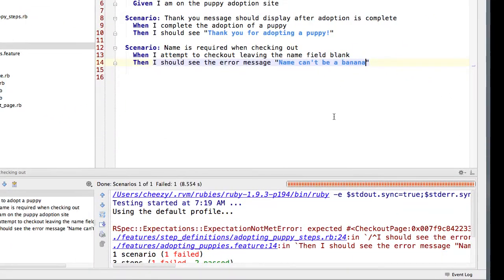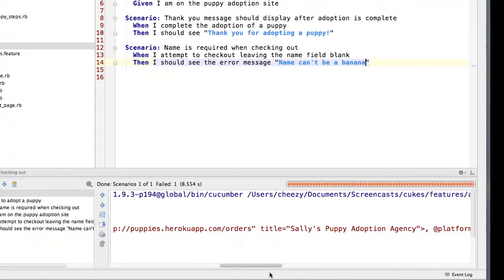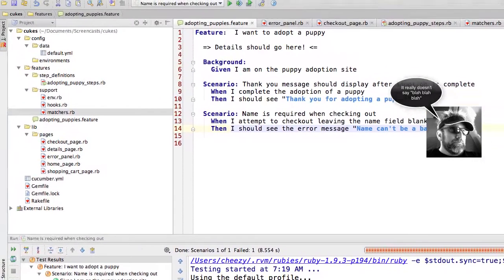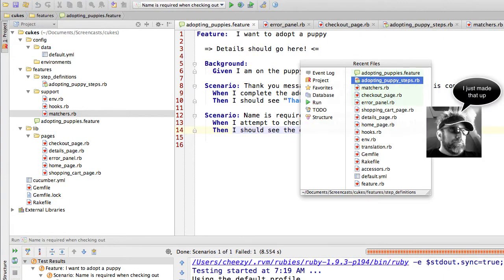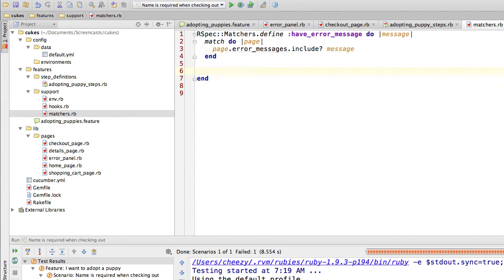And we got a fail. Expected checkout page at browser, blah, blah, blah. Well, that message is not very nice. But luckily for us, there's an easy way to handle that. We can actually write blocks here that will return the message that we want. And all we need to do here is just return a string that is the error message that we want to have.